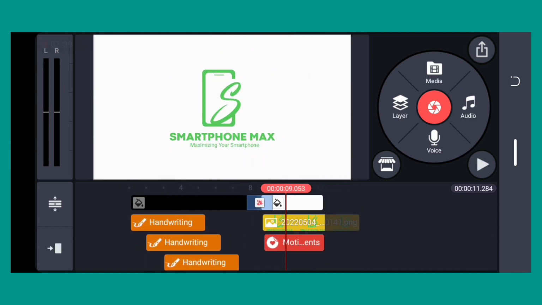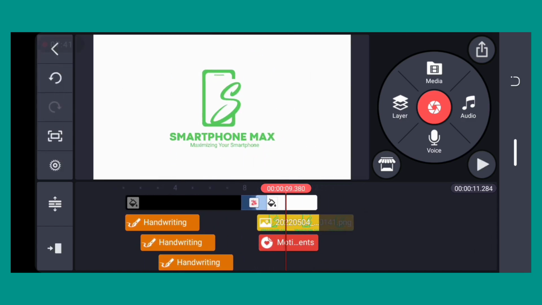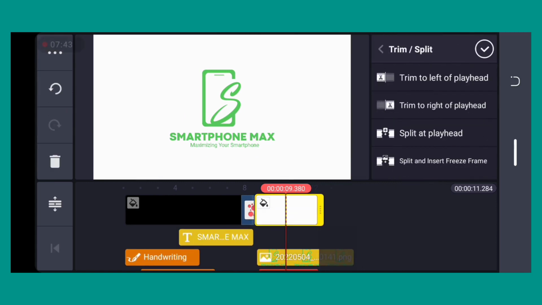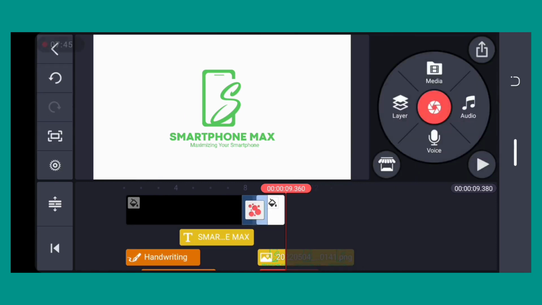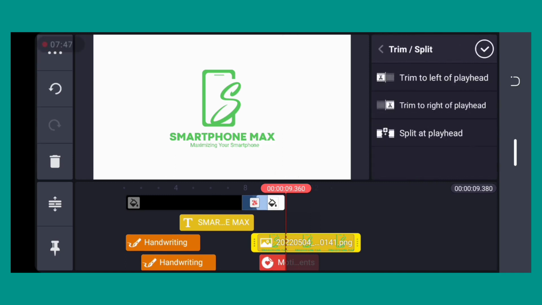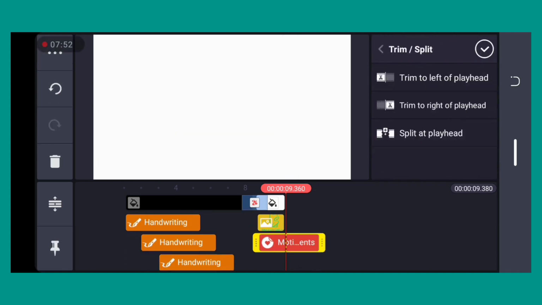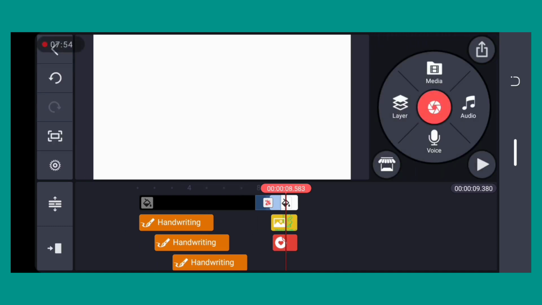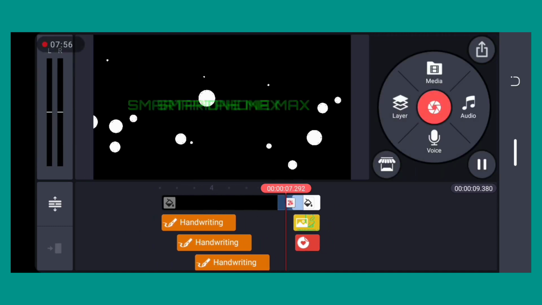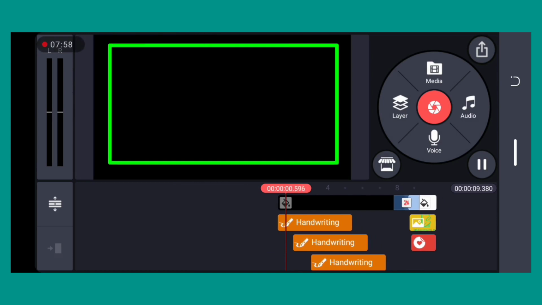Yes, perfect. So I'm going to cut this. I don't really need all this part. Shrink to right of playhead. Shrink to right of playhead. Shrink to right of playhead. Perfect. Let's play it from the beginning.